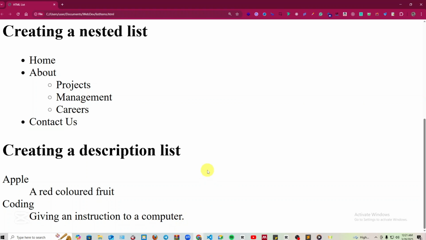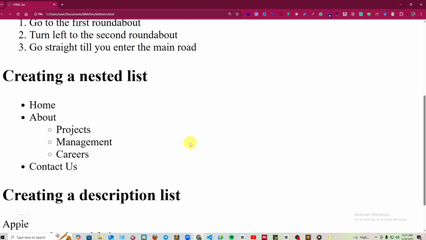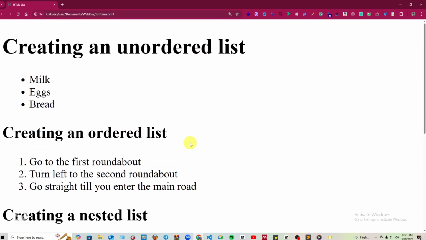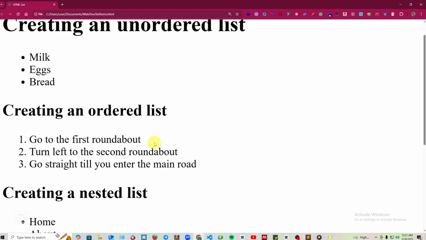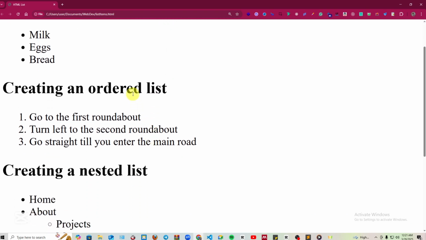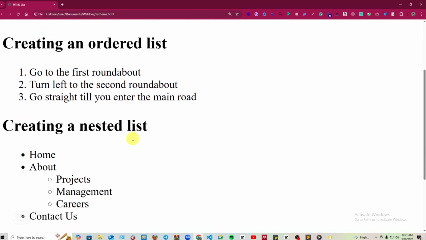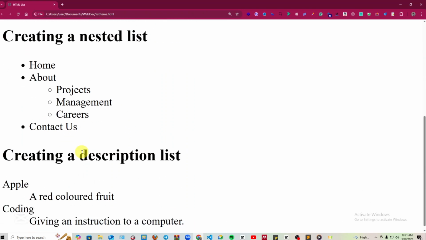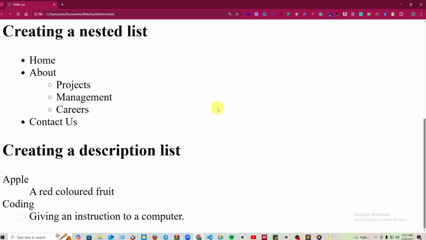So we've learned here how to write a list item in our HTML document and then come to your web page to see it being displayed. We have 3 items displayed. We have how to create an unordered list. Then the next thing we learned is how to create an ordered list using our OL. Then we learned how to create a nested list. Then lastly, we learned how to create a description list.